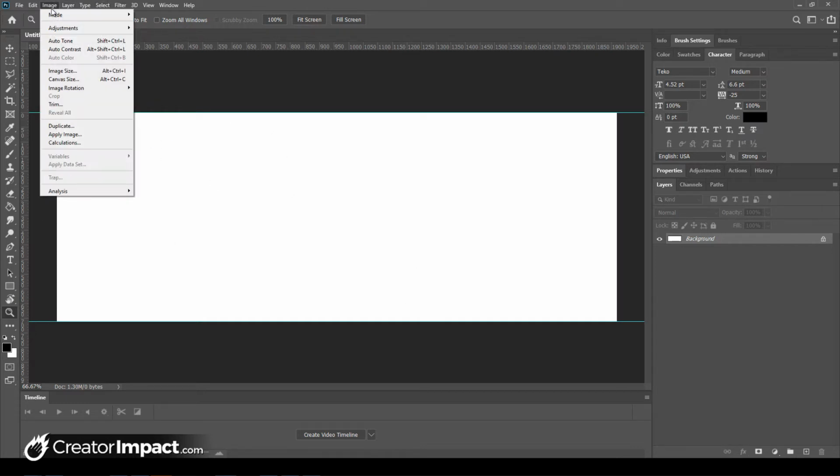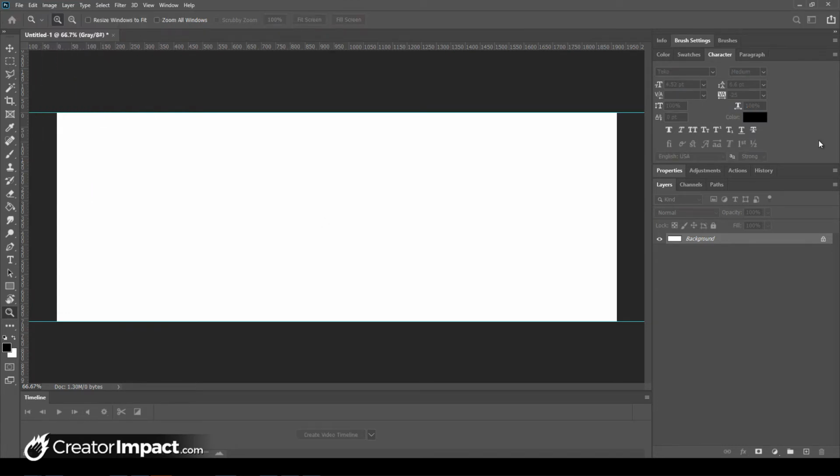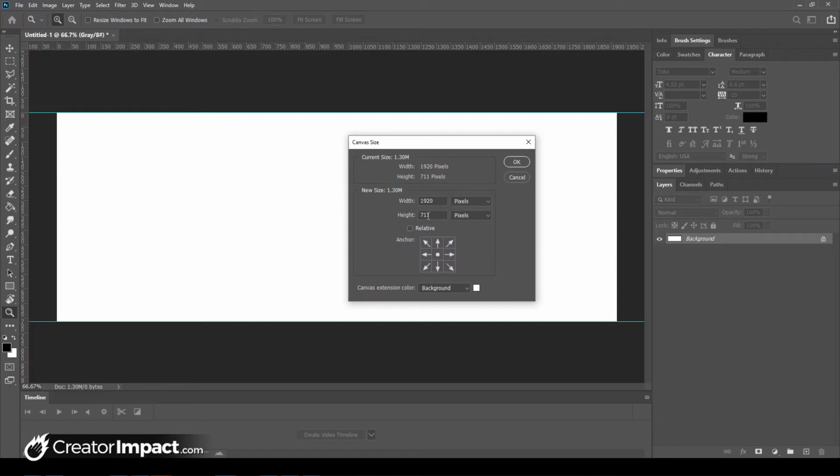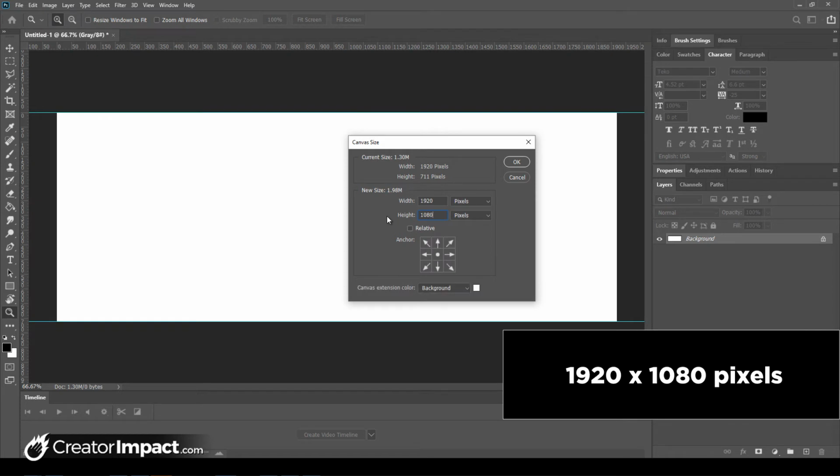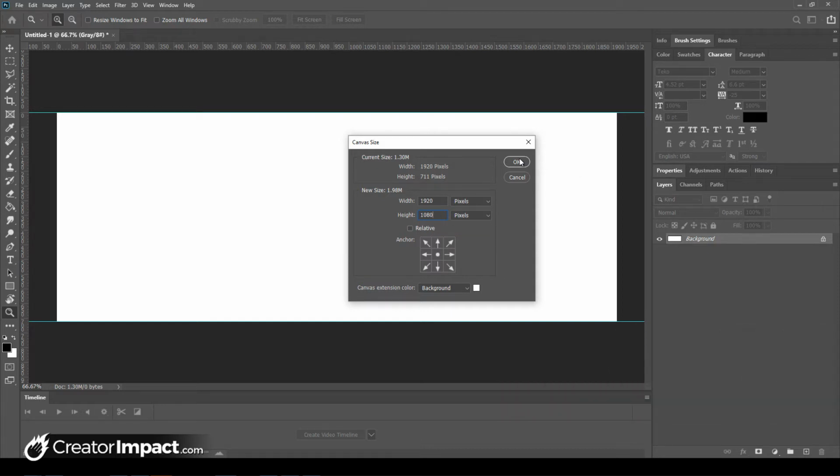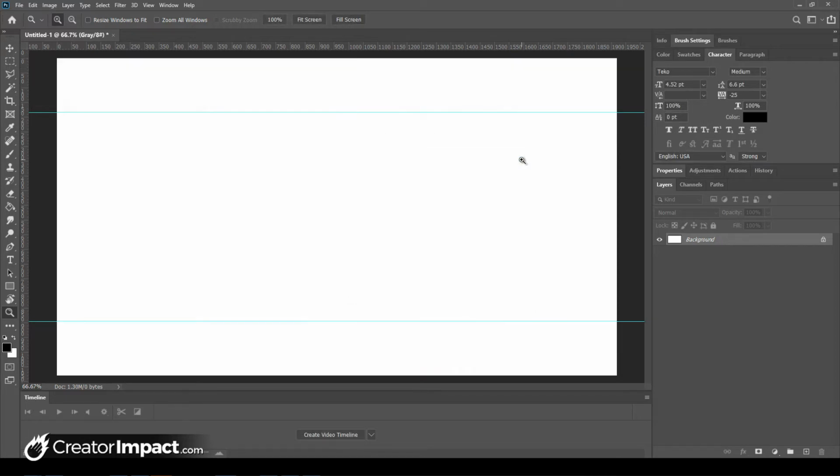So now I'm going to go into Image, Canvas Size, and it comes up with this here. Now, if yours doesn't say pixels, it says something like inches, you can go up to this drop down here and change it to pixels. But we're going to change that 711 to 1080. So we get this 1920 by 1080, which is the same resolution as 1080p, which is like a Blu-ray video resolution. It's going to create the image at a size that is suitable for a mobile device, but also the resolution is going to be good enough to scale up if we need to.